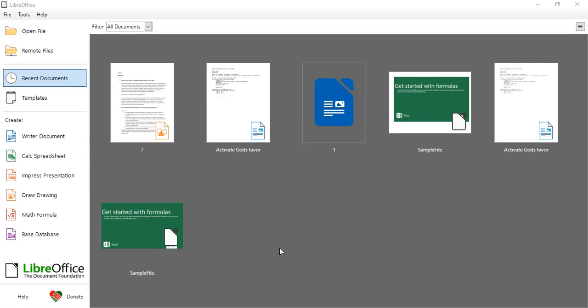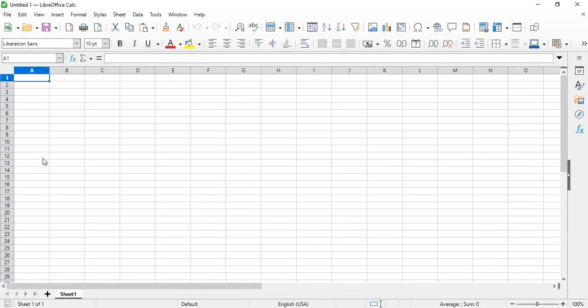First, you'll need to open the LibreOffice application on your computer. If you don't have it installed yet, you can download it for free from the official LibreOffice website. Once you've opened LibreOffice, locate and click on the Calc spreadsheet option. This is the tool we'll be working with today, and it's quite similar to Excel. So if you're familiar with that, you'll feel right at home here.